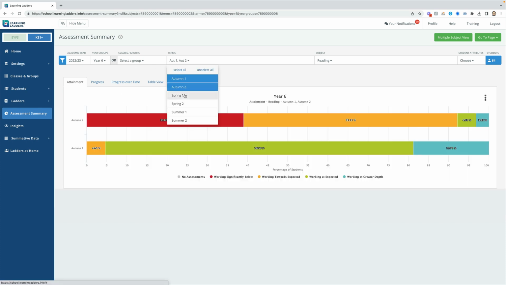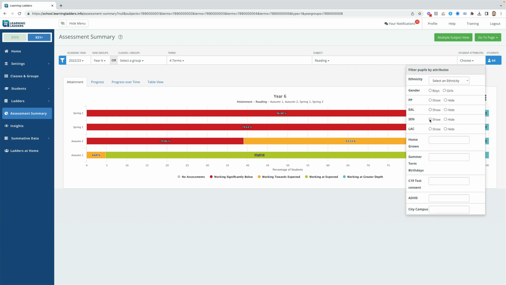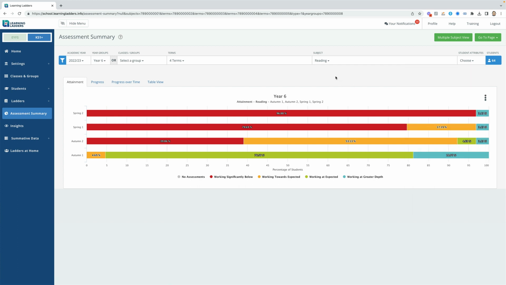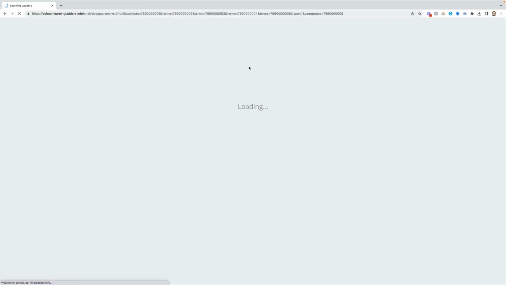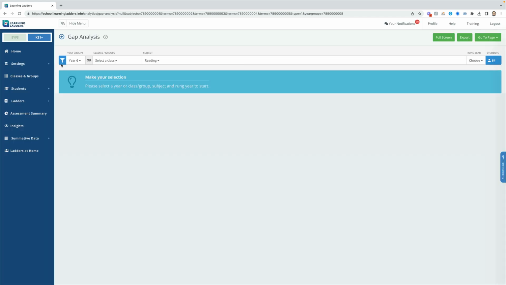And obviously you can enhance that very easily within Learning Ladders. You can filter it, you can do all of the standard sort of stuff. But more than that, with Learning Ladders, it's super easy to then identify the gaps in learning. So if I now go through and have a look at the gap analysis section of the site, I'm still looking at year 6. I'm looking at reading.